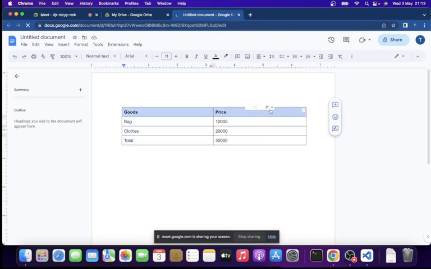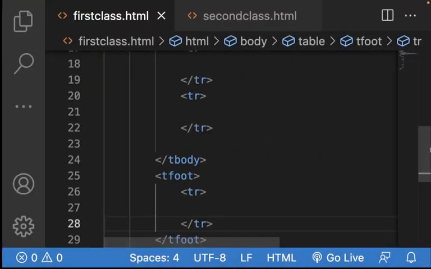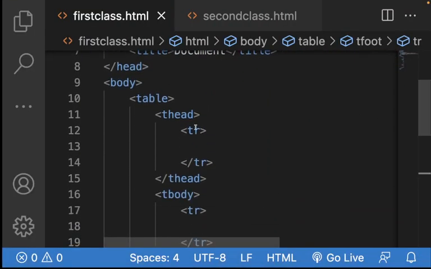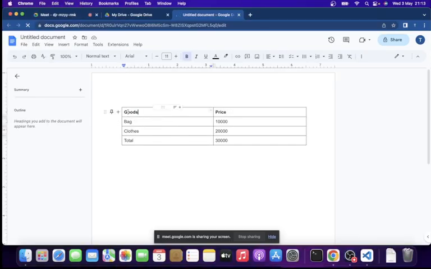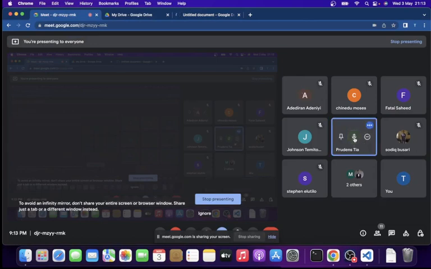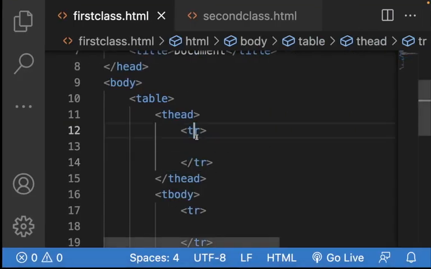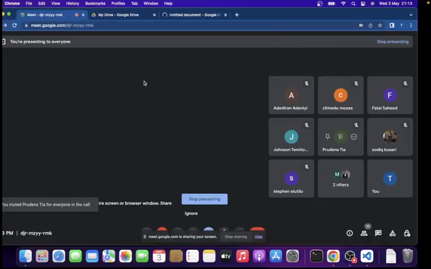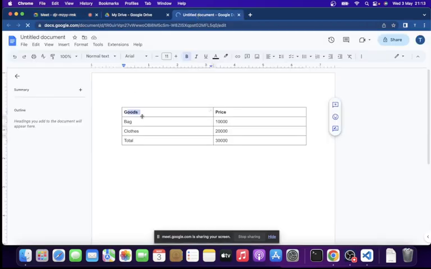Inside the first row now, we have 2 columns. One for the goods and the other for the price. Please let's mute our mics. Okay. So inside this row, we have 2 columns. One holds goods, the other holds price.